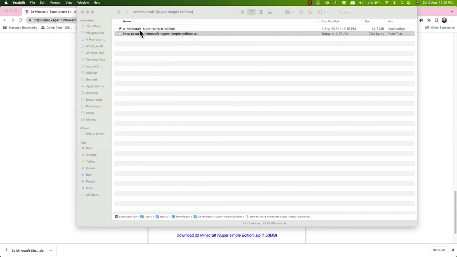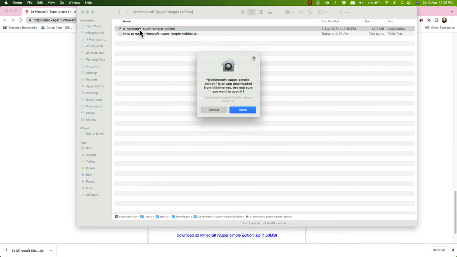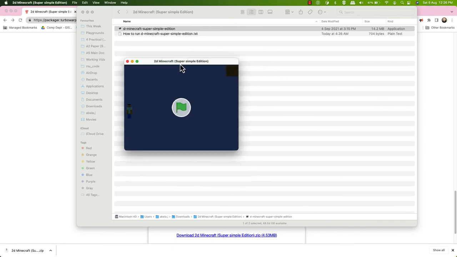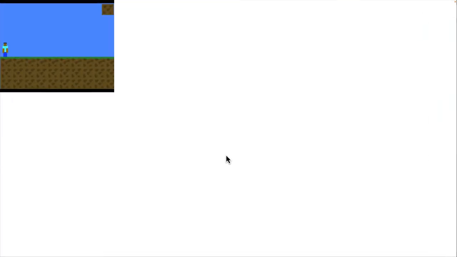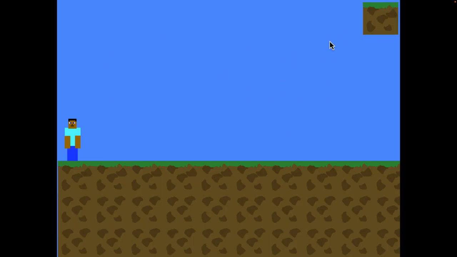In my case, when I double click, it gives me this little warning. I click open and I have my thing here. And even more powerful, it scales everything up nicely. I have my thing and I am able to make my simple game.